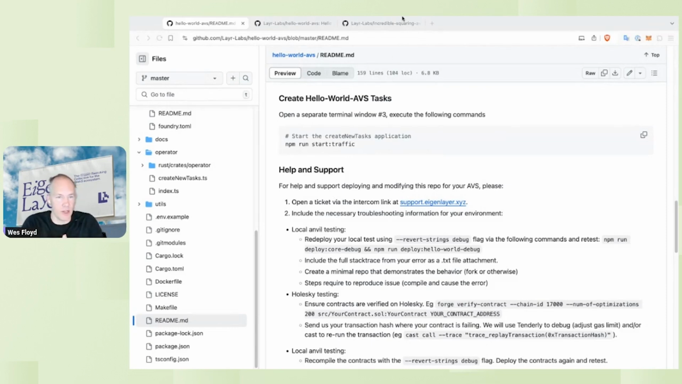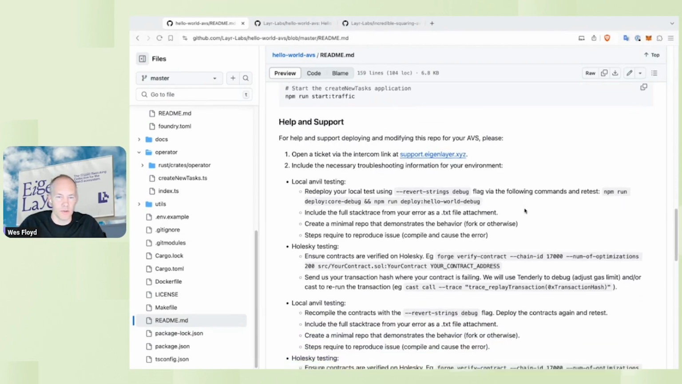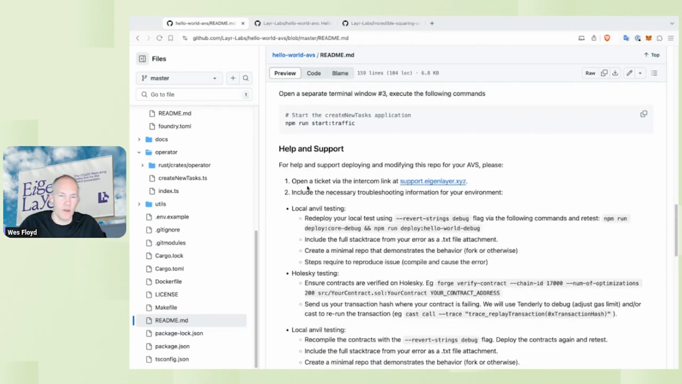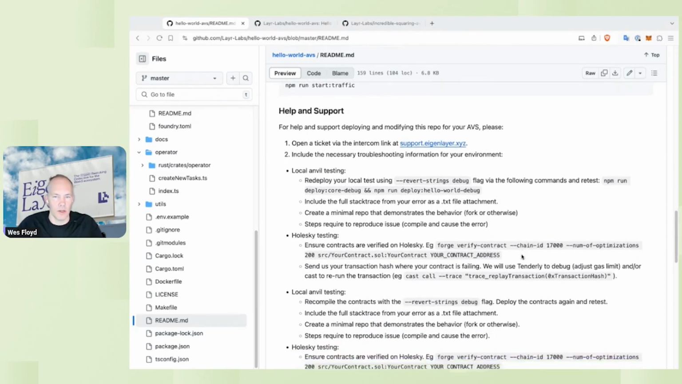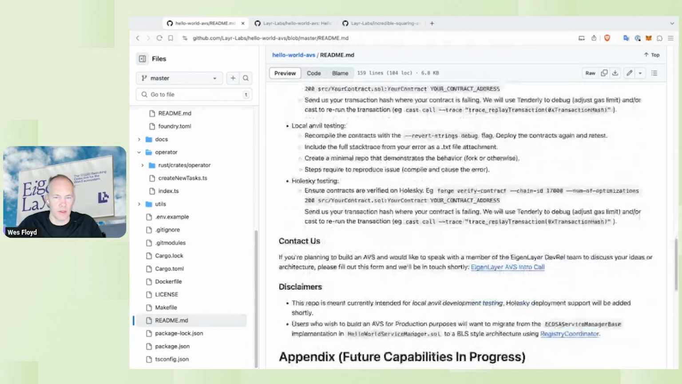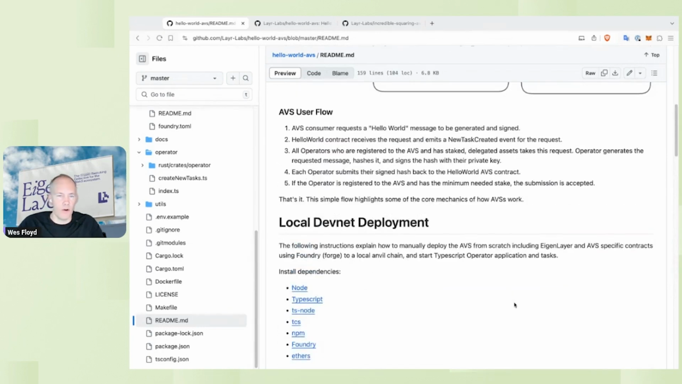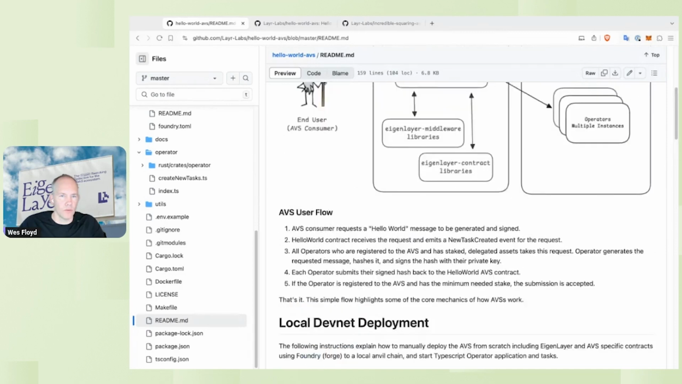We've got the Telegram channel right now for the AltLayer EigenLayer hackathon. Please reach out to us there. We've also got a support channel here. In the future, if you need additional support, you can raise concerns there. And then we also have some steps here to help you further debug your own local code, enabling additional debug strings. All right, so that's the high-level walkthrough of the Hello World repo.